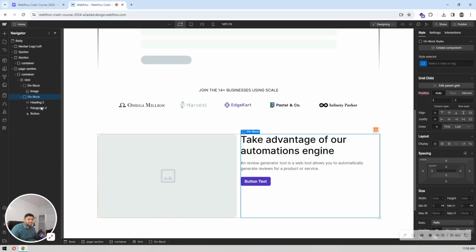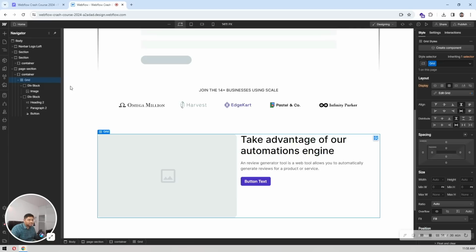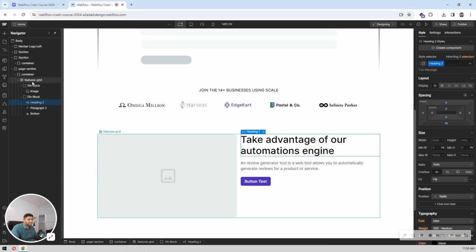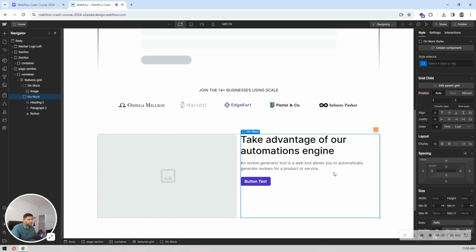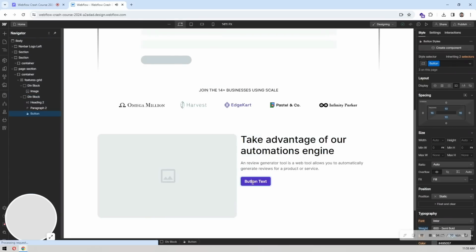I always change these names. I don't keep it like this. It's not a good practice. Always make sure you give a proper name. Here, this grid, right? Let's say it should be like features grid. Means if anyone is working on this project, your partner or your teammate, right? They know what this grid is used for. Like this heading h2, give a proper name. Right now, I'm just showing you how this works and all. That's why I'm taking all these examples.